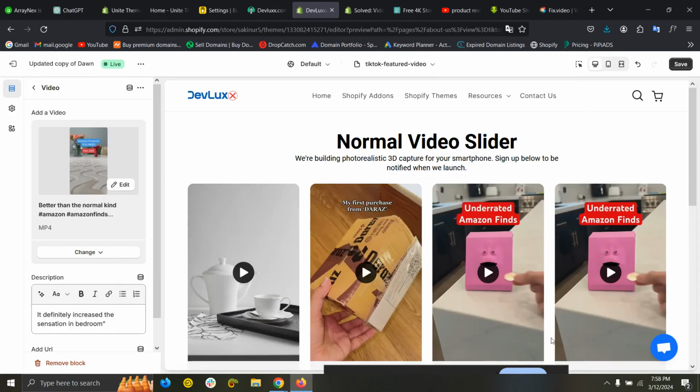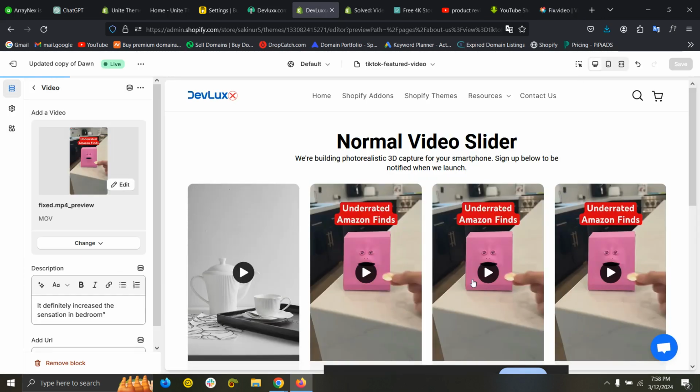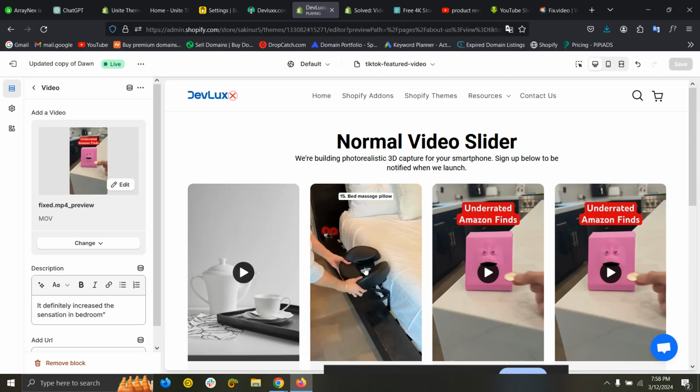So if I add this, you can see it's working fine. So the problem is with the video. It's a corrupted file. When you use a corrupted video file, it will give you that error message.